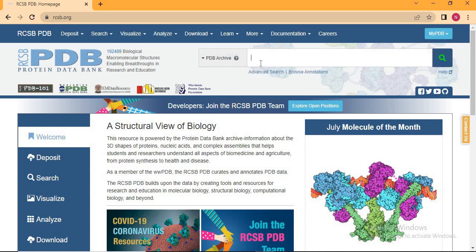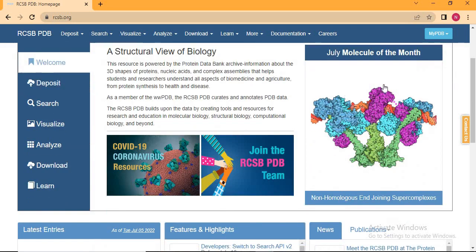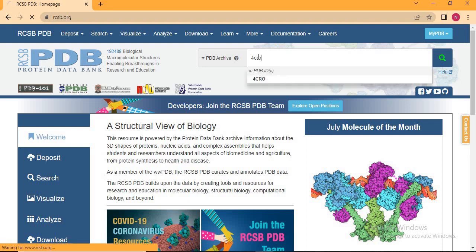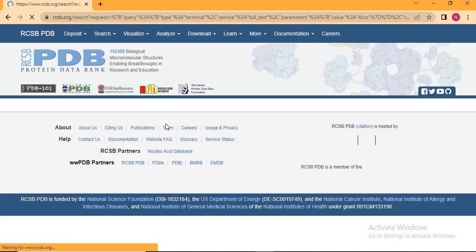This is the search place where you can either type any protein name or protein DNA complex or PDB ID if you know, or else you can give author name, any keyword, whatever you know. This is the place to search. And here you will have a monthly molecule of PDB. And here you can type, since I know this PDB ID, I will type it directly. Then you can just explore that particular ID.